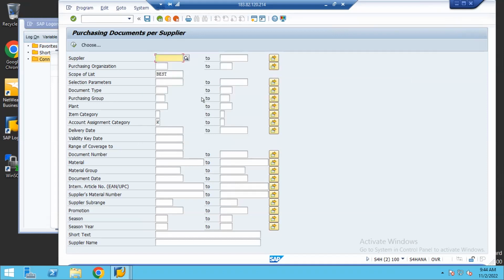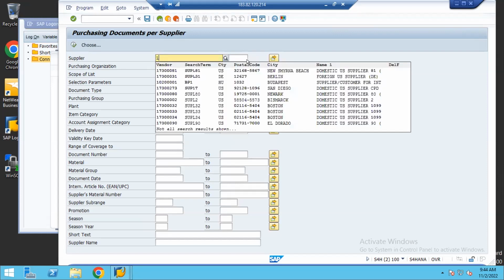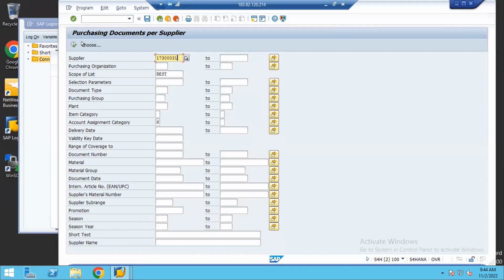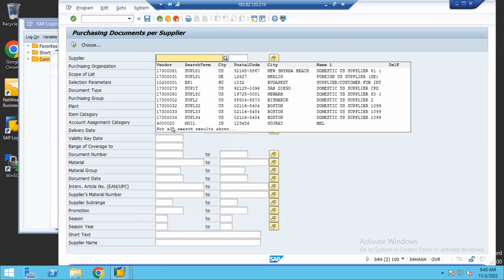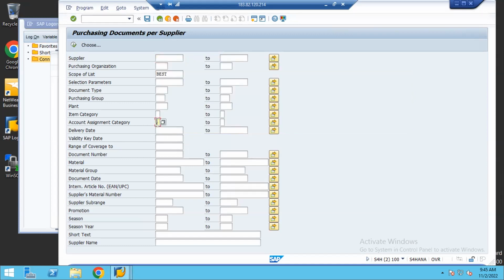Select the vendor as 1730031, something like that. Supplier. Click and hit enter. Yes, the second one. Execute this screen. Oh, wait. You have to enter K as well, account assignment category K. Enter and execute it. Okay, it is not appearing. Then remove this vendor. Again, input K in account assignment category and execute it. No need to enter anything in the vendor.